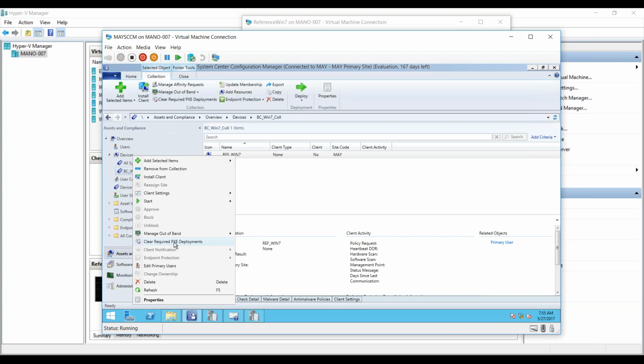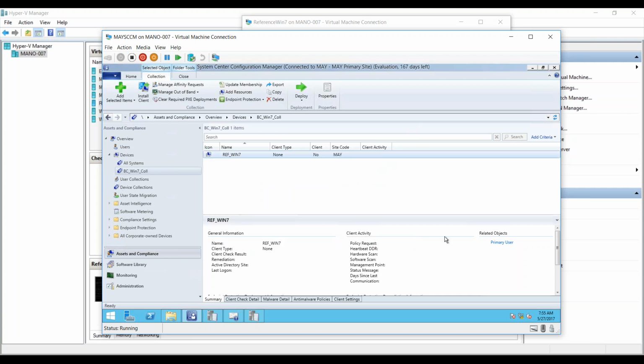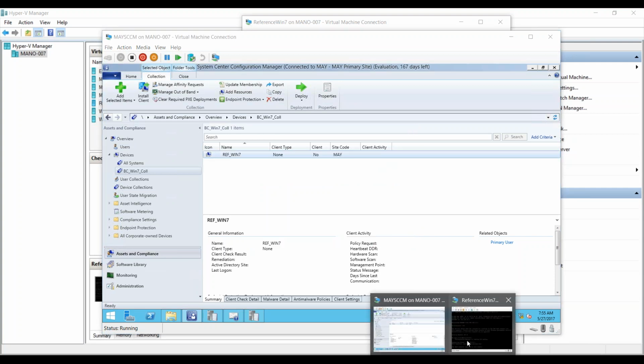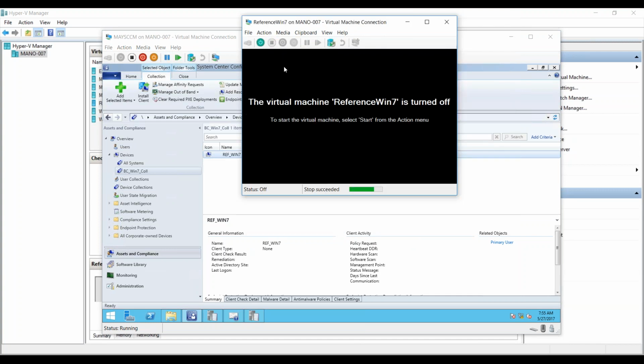Only the SCCM administrator will have access to clear this. You'll come here, and it will tell you that the Windows Enterprise task sequence was already deployed on such and such date, and the last run time is such and such. That's the reason it is not giving a deployment image. Once again you say, never mind, I'm still testing it, go ahead and clear this flag. Now you go back to the machine and rerun it. Since there is no PXE flag, it will not stop here.